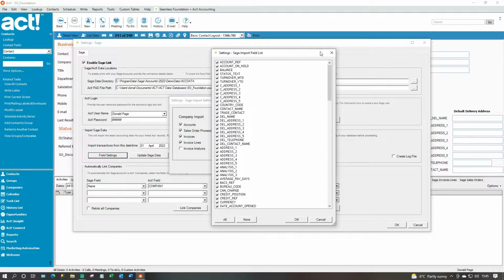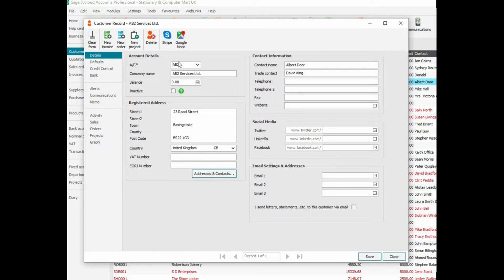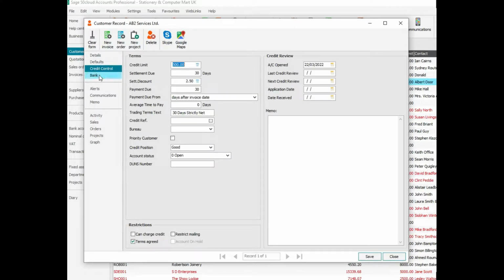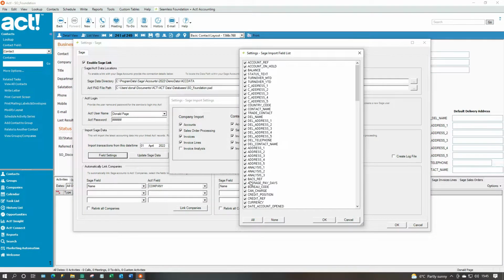When we go into each section, such as the sales ledger, what we are seeing is a list of fields. And if we look at the Sage customer accounts, you can see as we go through the different tabs, the sales ledger's fields are displayed. And we've got this coming out of this table and into ACT. You can choose which ones you want to use by ticking them, and they are created in ACT, both in the company and or the contact section as required.